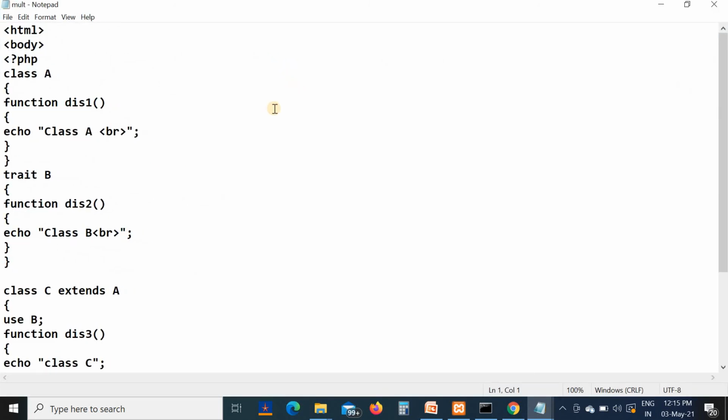See, this is the program for multiple inheritance. We know that in multiple inheritance, there are multiple base classes, and by using those multiple base classes we are deriving a class. There are multiple base classes and only one derived class. So see here, by using a trait in PHP, we can implement multiple inheritance.